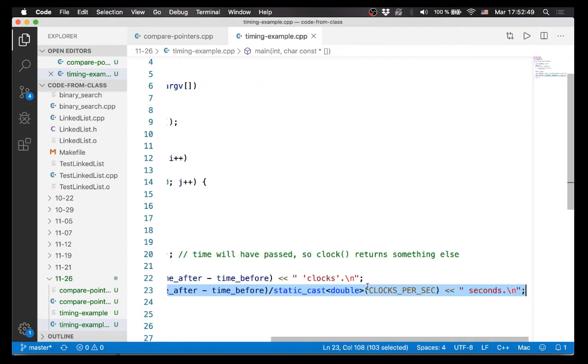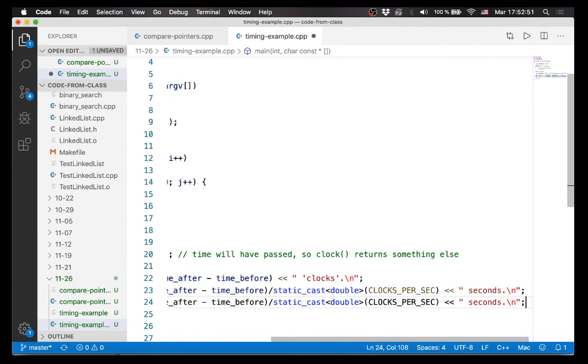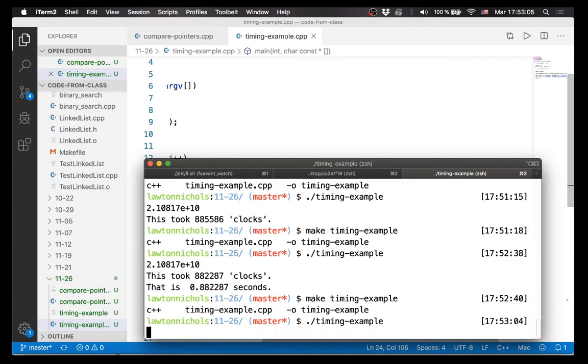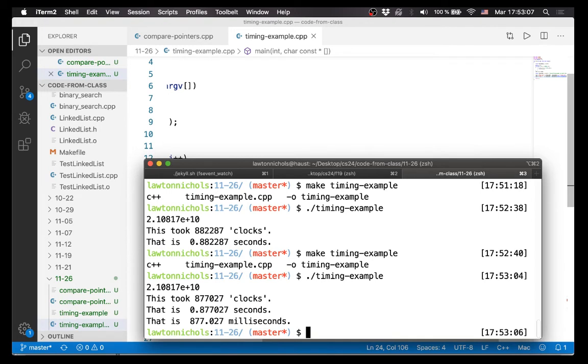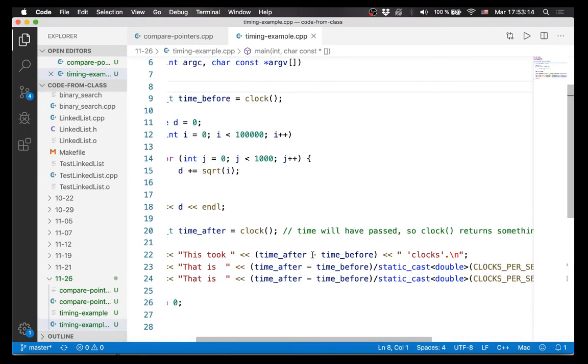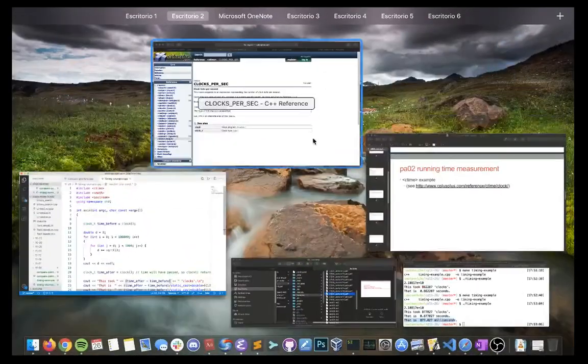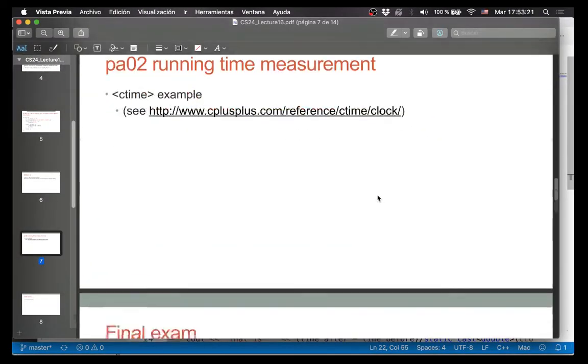But if we wanted that in something else, we could say, I don't know, times 1,000 for milliseconds, or times 1,000,000 for microseconds. Okay, so now we can see that this is useful, and it'll tell you how long something took, as long as you remember to actually subtract those things. Okay, so that is measuring times.